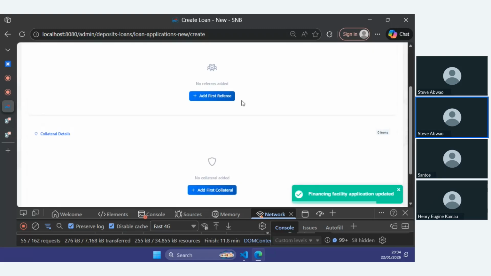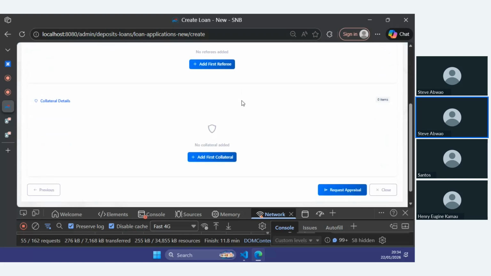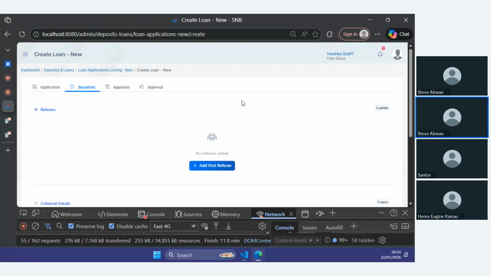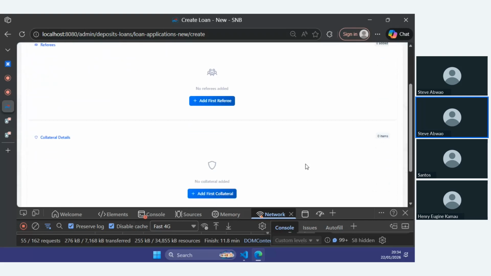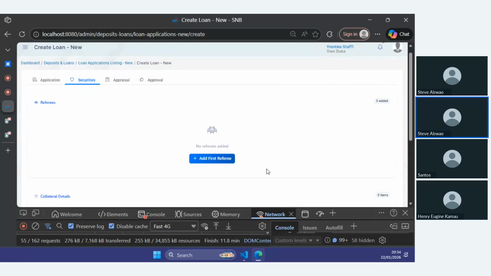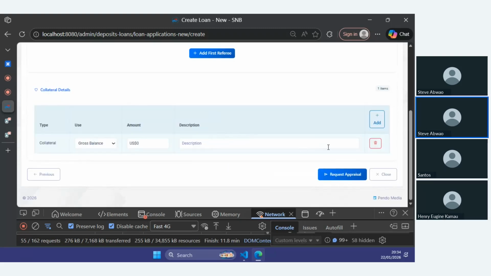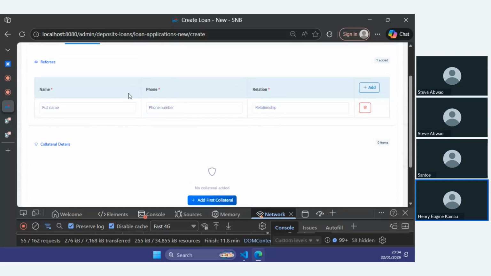Okay, the page. Application. I will go up. Oh, so this is the second page. There are securities. Here you can add collateral and referees. If you add referees, it works. Just add a referee. Oh, okay.